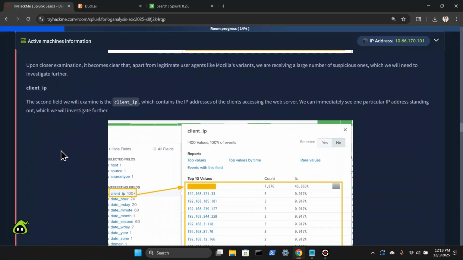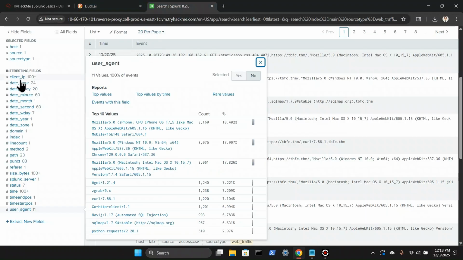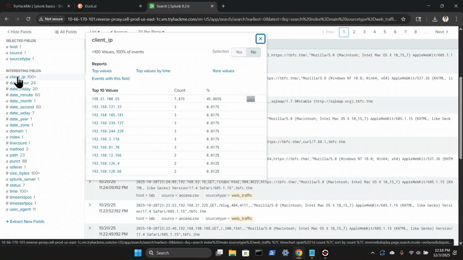All right, so client IP. The second field we will examine is the client IP, which contains the IP addresses of the clients accessing the web server. We can immediately see one particular IP address standing out, which we will investigate further. So, of course, in the interesting fields section here, we can select client IP. So we'll come back, select client IP.